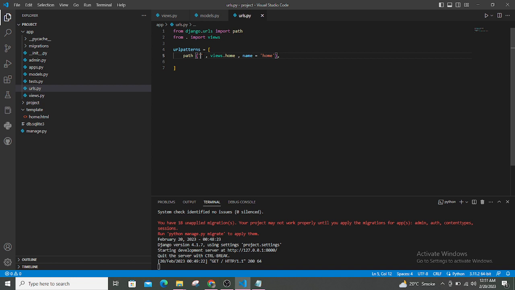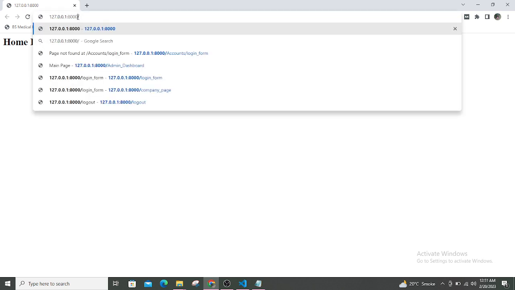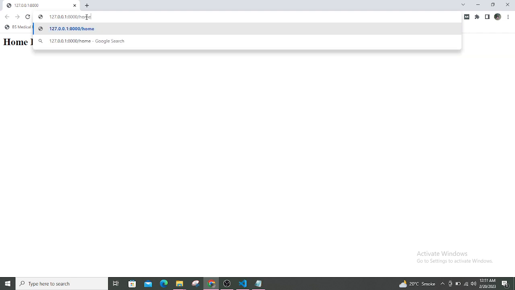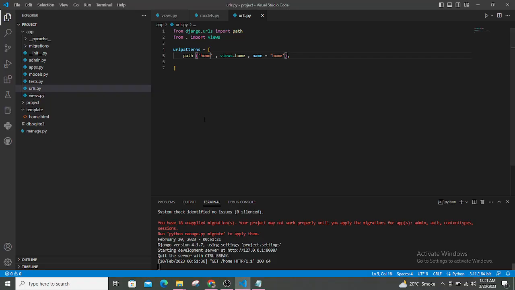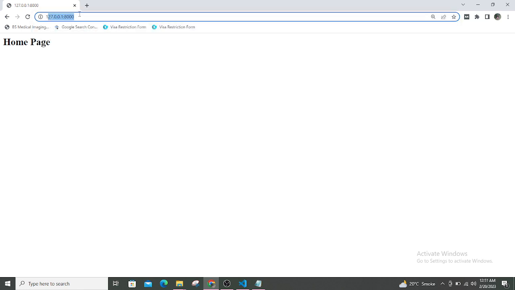So we need to focus here. If we give home, then we need to give the URL 127.0.0.1:8000/home, then it will be called. If we do not give any name, then it will be empty. It means only this will be called.